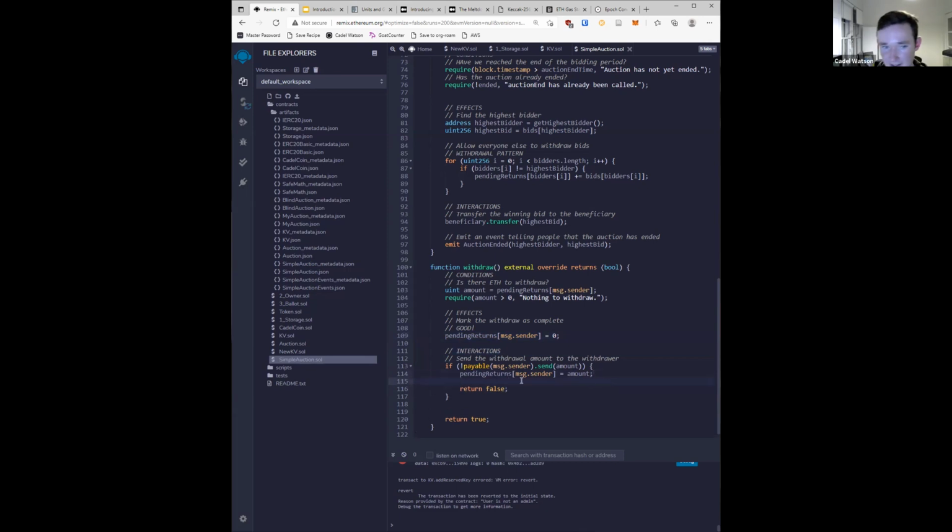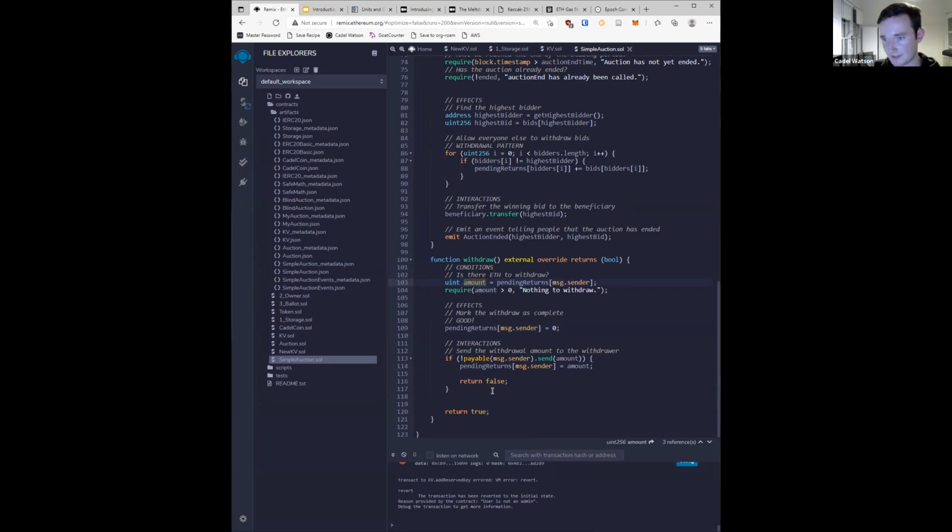Because I'm not creating the pending returns in this function, it's a storage variable, so it's going to stay across transactions. However, because we have declared this amount, which is a number, this amount variable will be destroyed at the end of the transaction. It's only part of memory at the moment. Does that make sense? Okay, cool.